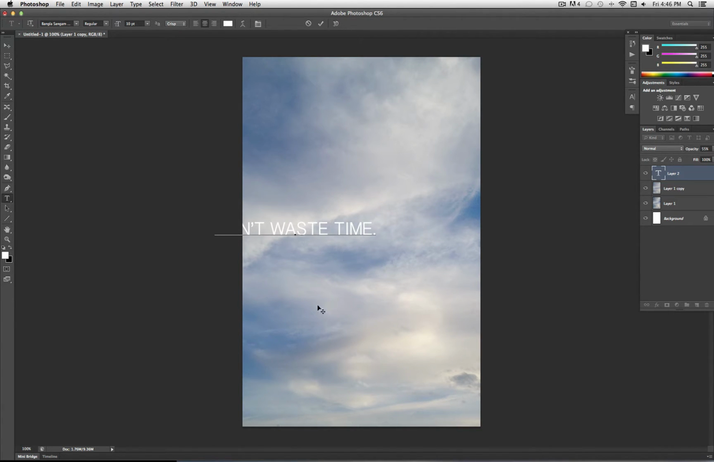And I'll add a period at the end for emphasis. So once I have it typed out how I like, you can watch my tutorial on the character panel if you want to play around with the placement. You could put "don't" and then "waste" under and then "time", or whatever you type out, you can make it look as fancy as you want. I'm just keeping it simple here.